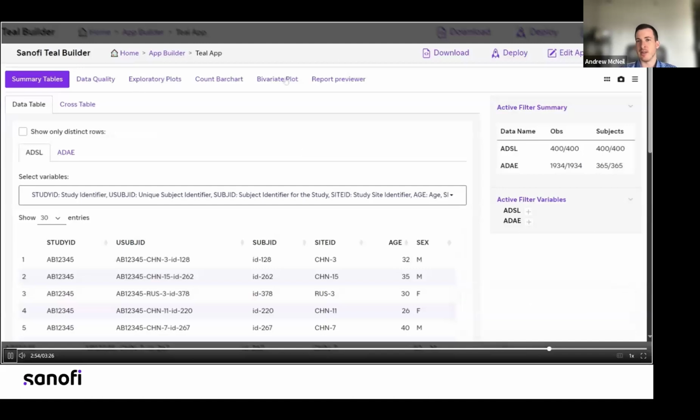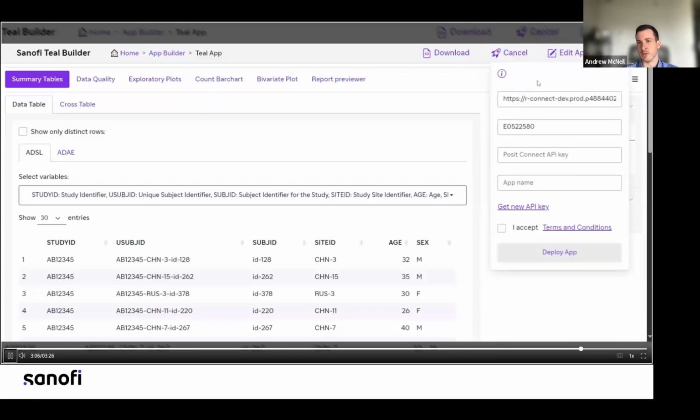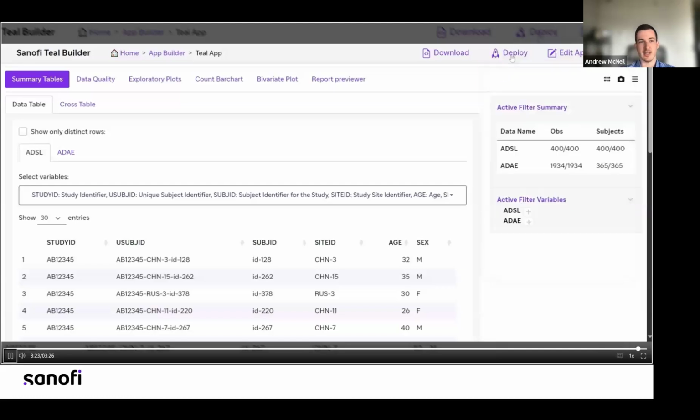And when the app is generated in the top right, if I press download, that will download a single R file that has all the code required to run this app. If we press deploy and you've configured Teal Builder with your Posit Connect server, then you just need to enter your Posit Connect API key, give the app a name, and it will deploy to your server. And this can be very quick if the dependencies are already cached, or it can take longer if it has to install the dependencies. But the downloaded code and the deployed app should look identical.